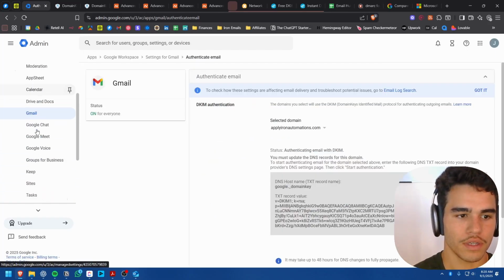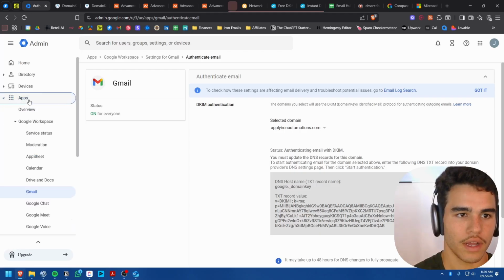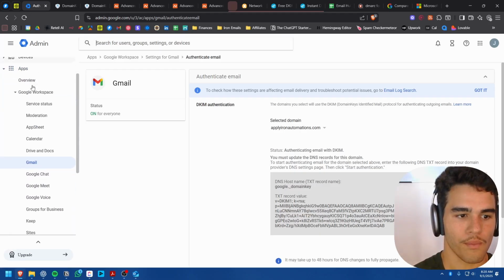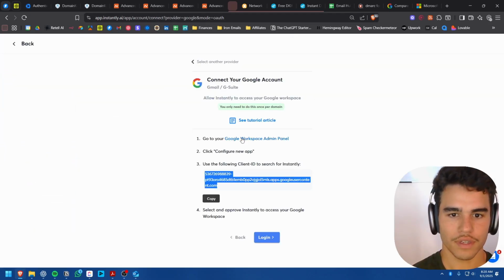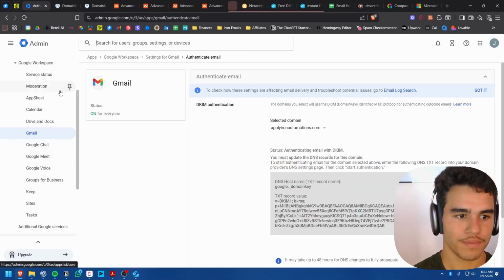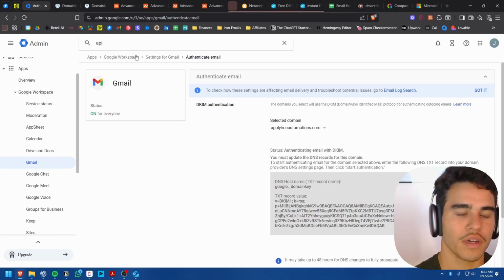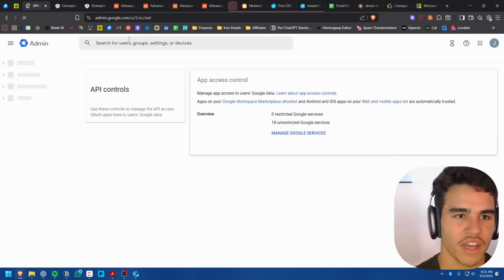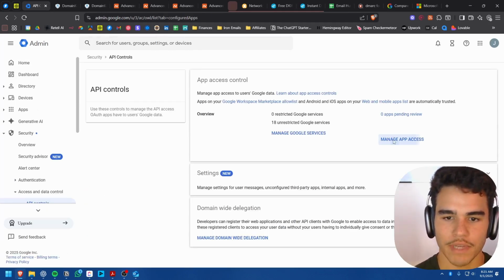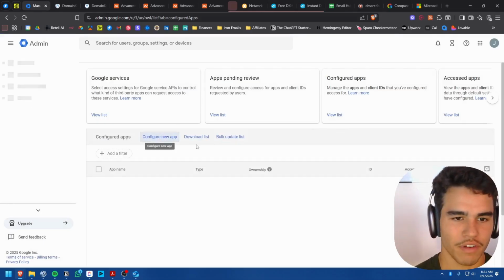And let's see here. Let's see if Instantly tells us. Configure new app. Okay, so we just find configure new app. Oh wait, let's see, API. Yeah, API controls, manage app access. I cannot believe I remember this.